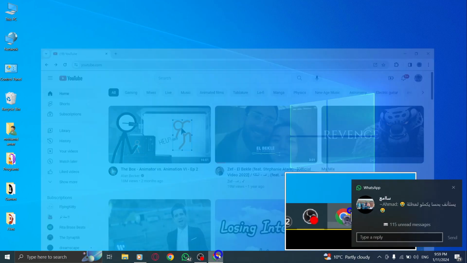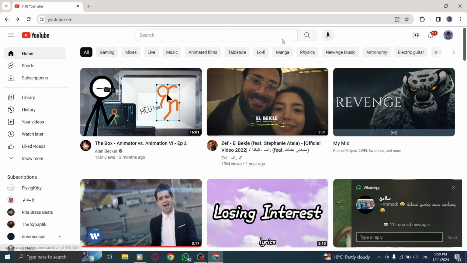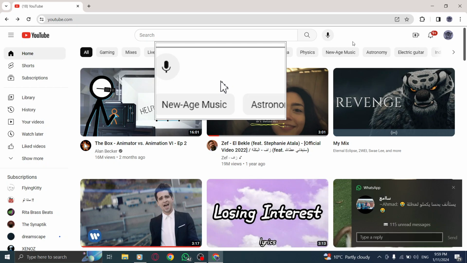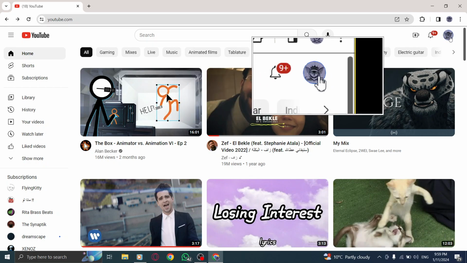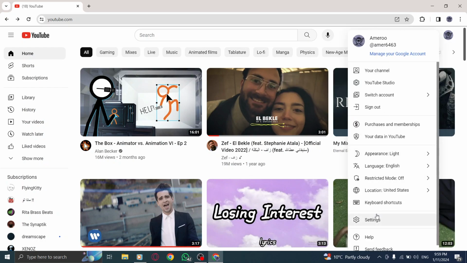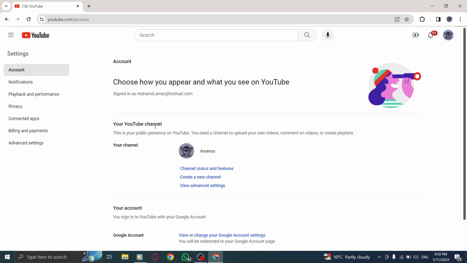Open YouTube on your PC by launching your web browser and navigating to the YouTube website. Step 2. Click on your profile picture located at the top right corner of the page. Step 3. Tap on Settings from the drop-down menu. Step 4. On the left side panel, locate and click on Notifications.